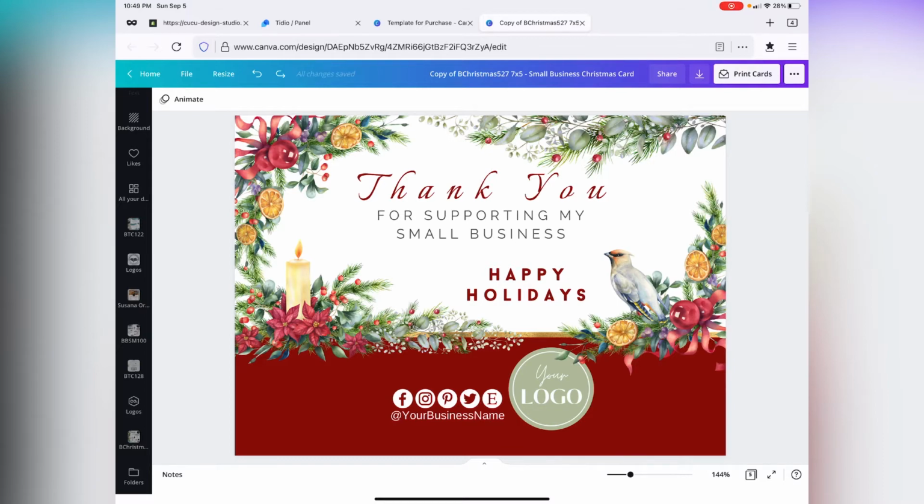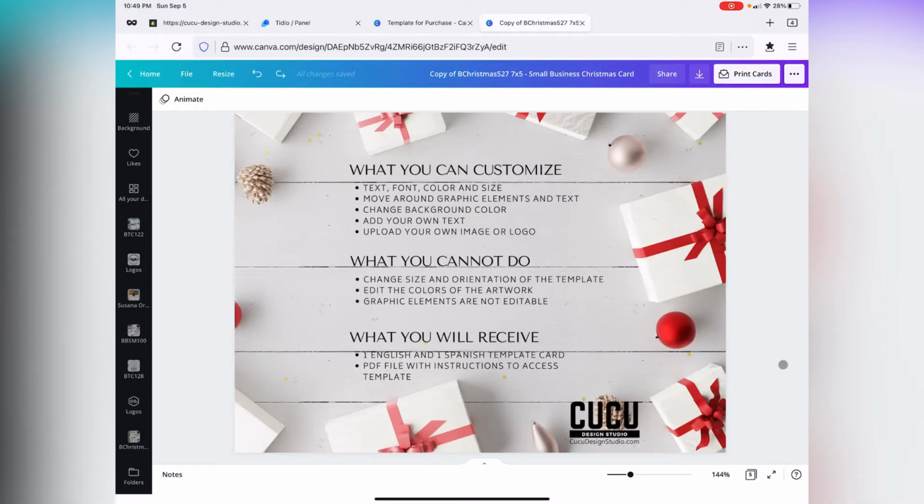So let's begin. The first thing I want to do is mention the things you can't do on this template. You cannot change the size and orientation, and you cannot change the color of the artwork. I'm going to point out the artwork for you.